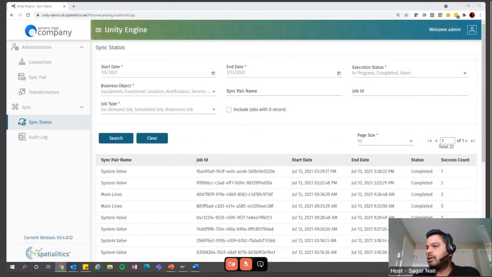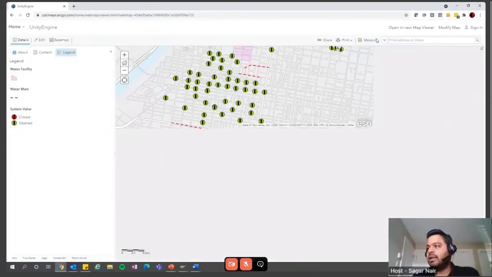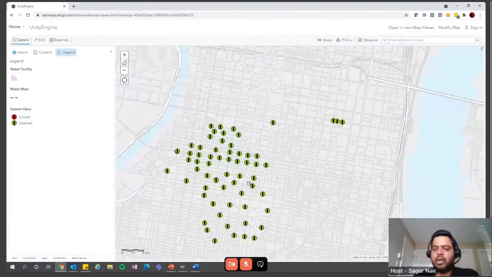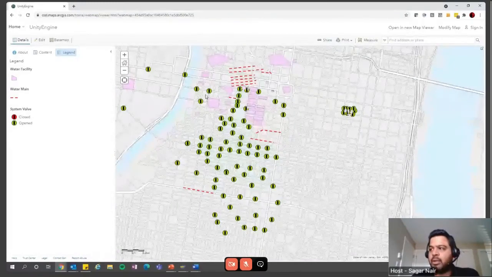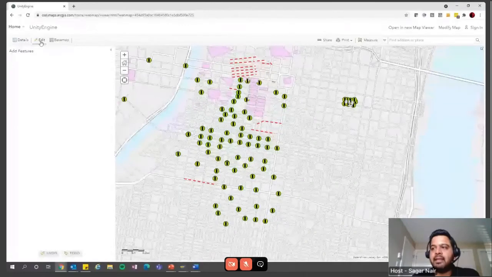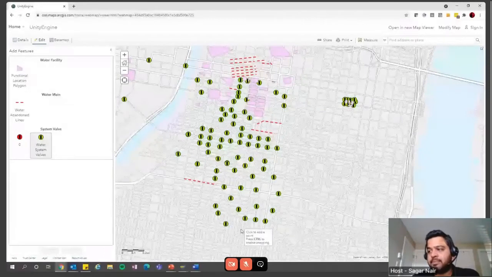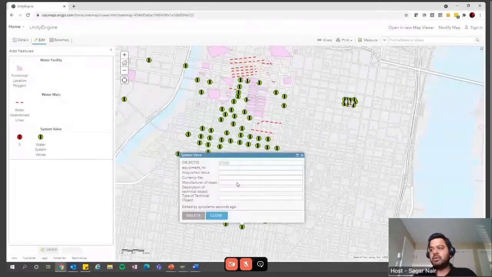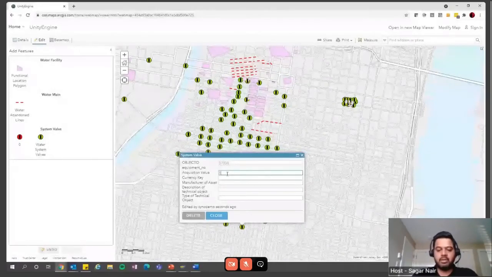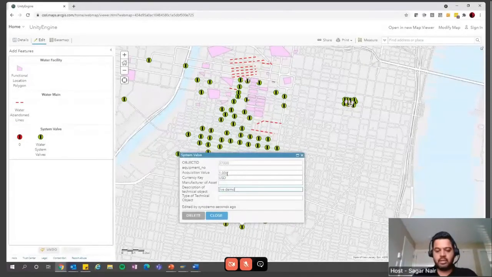I have here a sample ArcGIS Online web map where I have some point, line, and polygon features, right? And what I'm going to do is go ahead and create a water system valve on the map, and it'll ask me for some information. Now notice how the equipment number has been left blank, and that is for a reason. Let's say live demo at Esri UC. So we're going to create this. So the equipment number has been left blank. The manufacturer of the asset has been left blank, and that's for a reason. We'll just see how and why.